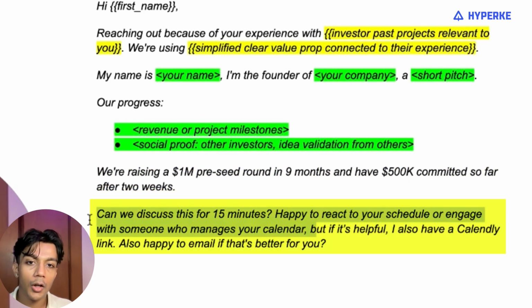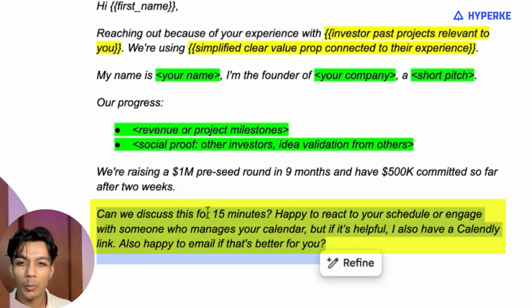And finally, your call to action needs to be super soft. So you look at this here. Typically, people would just end their email saying, can we discuss this for 15 minutes? This will not work with investors, especially if they are high-profile investors, because you need to be respectful of their time. So you give them 3 options. Can we discuss this for 15 minutes? Happy to react to your schedule or engage with someone who manages your calendar.